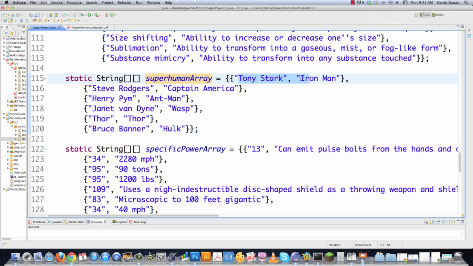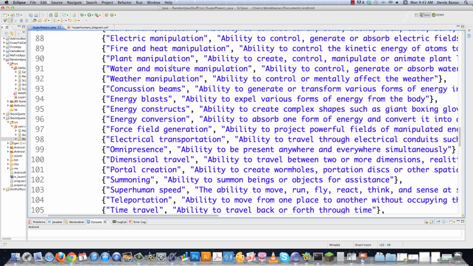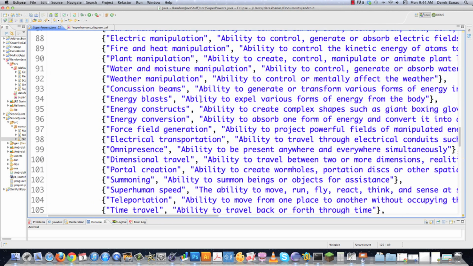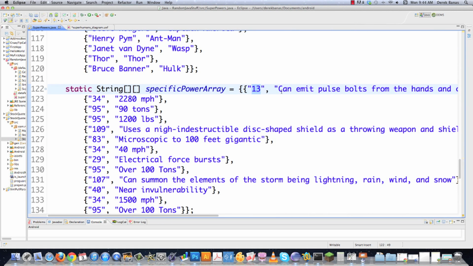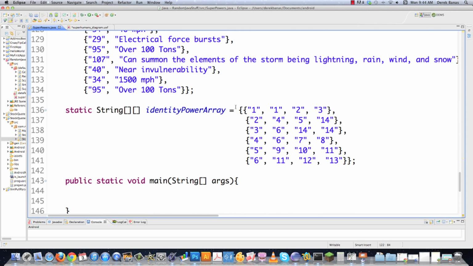So here we have Tony Stark and he is Iron Man. So we're going to have all of that information in another table. And then we're going to have specific power information. The very first ID right here is actually going to reference these general powers up here, as well as those general power descriptions. And then also in that table, we're going to have more specific information in regards to our very specific superhero. And then what we're going to do is take the identities, which is going to be represented with 1, 2, 3, 4.